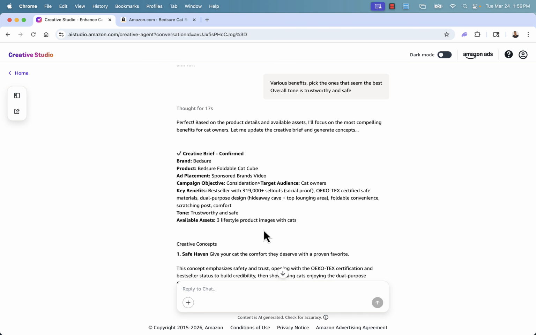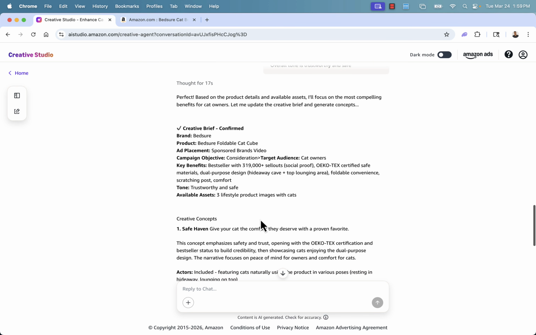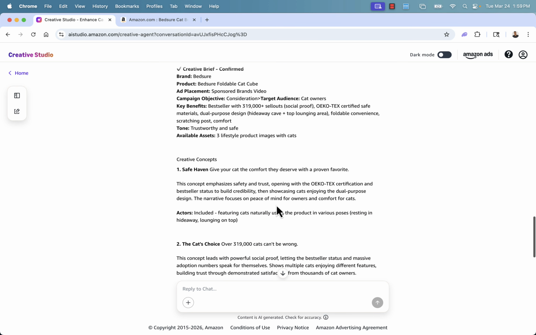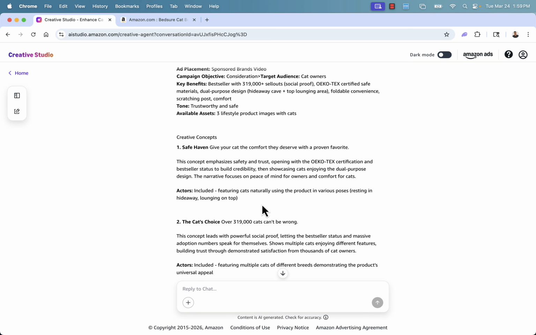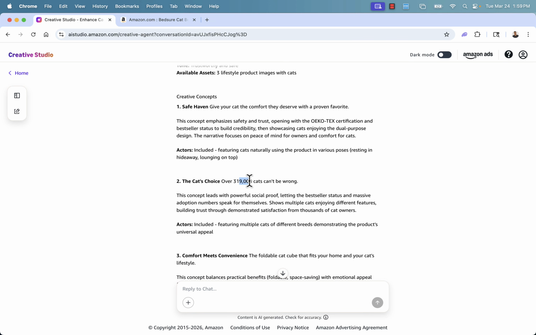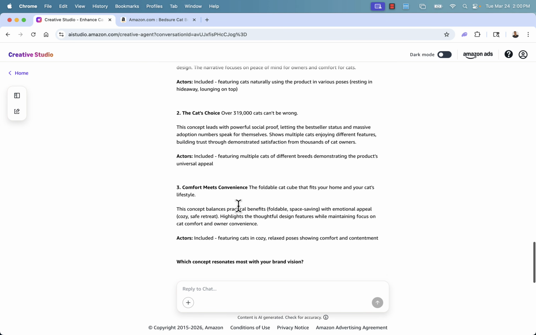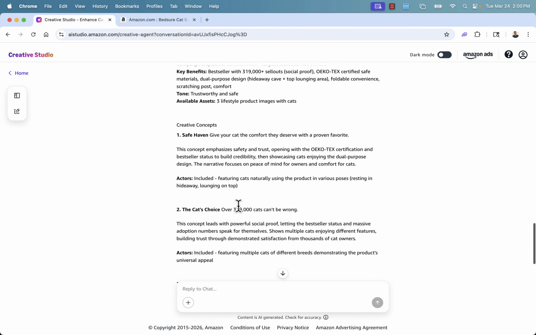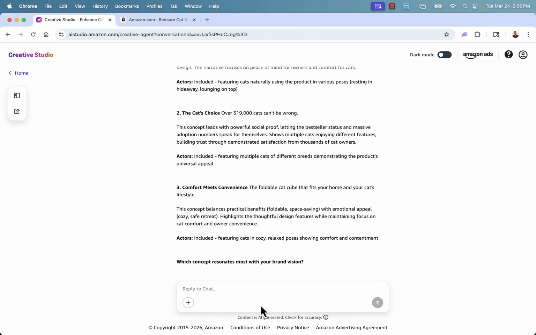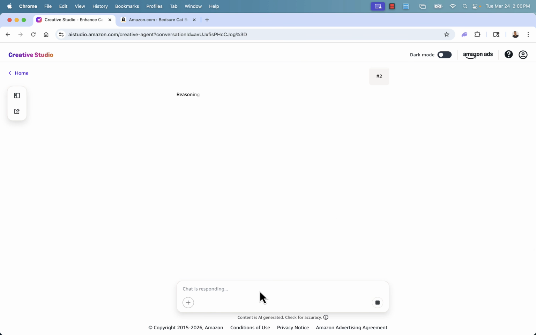The agent responds super quickly, talks about the key benefits over here, and now goes ahead and gives us creative concepts. Safe haven, the cat's choice, right? Talking about the proof of how many other customers there were here, comfort meets convenience, and it's asking us which of the 3 concepts resonates the most with us. And I'm going to come over here and actually do number 2, because I think it's really great that it shows that so many other cats enjoy this product, so it's very trustworthy, it's safe. So I'm going to plug that in to the agent. It's going to take that and bring us into the next step.